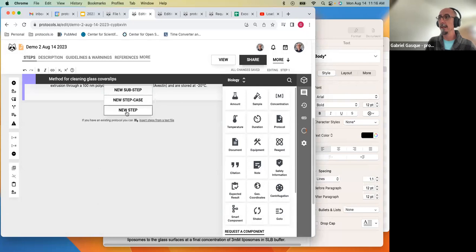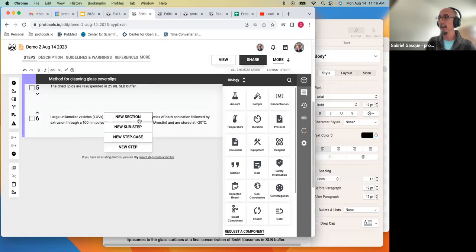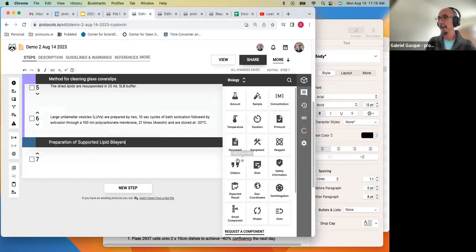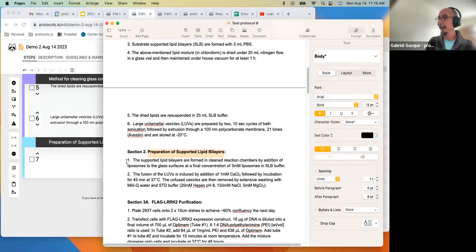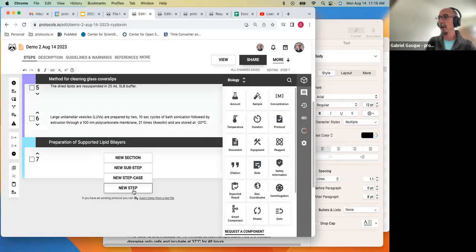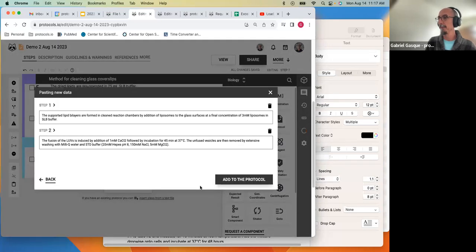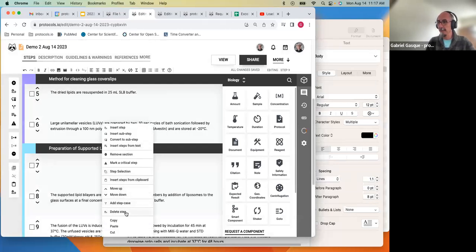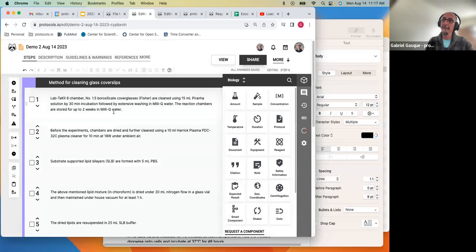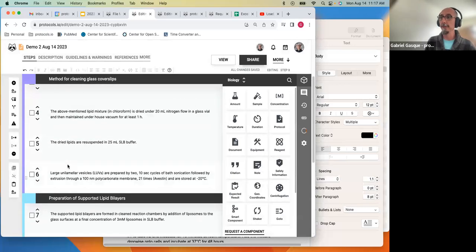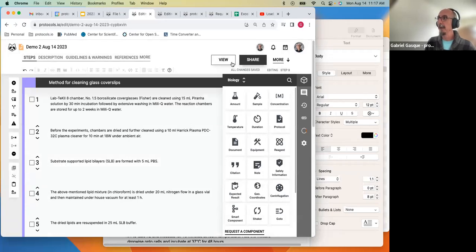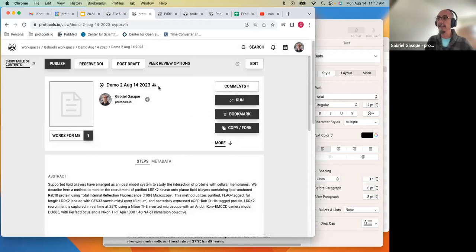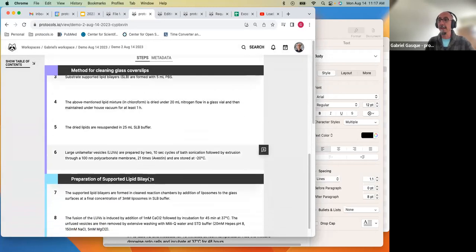And then I can add a second section, take the title of the second section, paste it here, and insert the second batch of steps. I can remove this empty step. And now I have a protocol that has 2 sections and 8 steps. I can go to view. And then again, I see my title, I see the abstract, and I see the 2 sections.